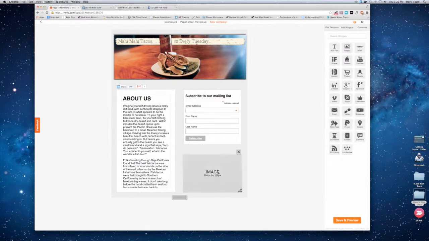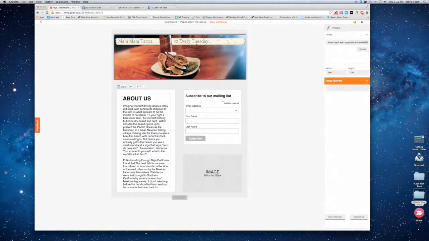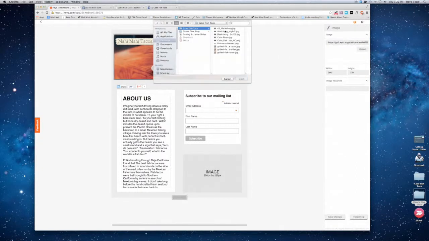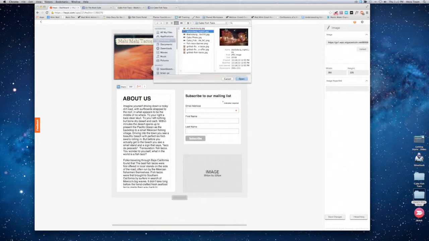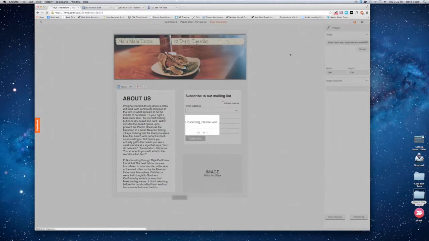And then the last thing I'm going to do is, I like this image being right here. I'm going to click on that. I'm going to grab myself one more picture. Oh, I like that one of the town at night.